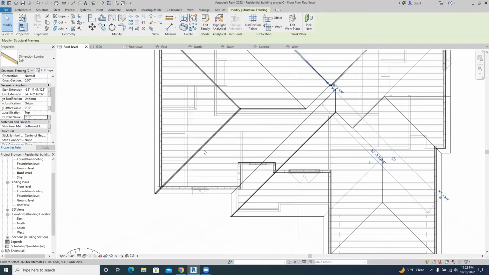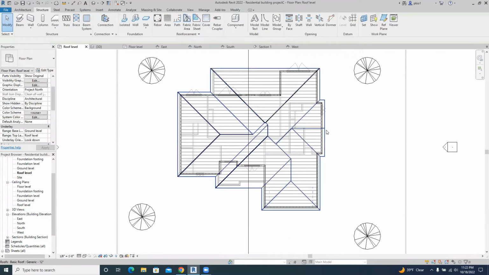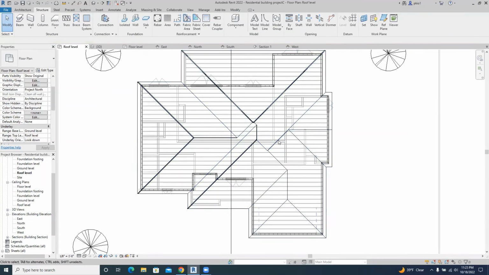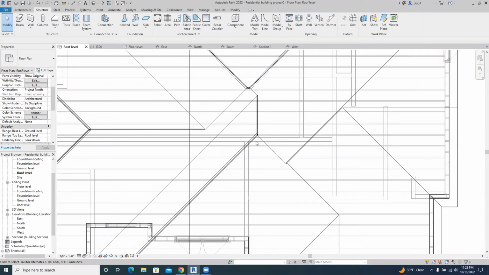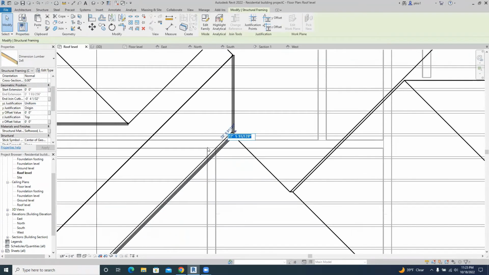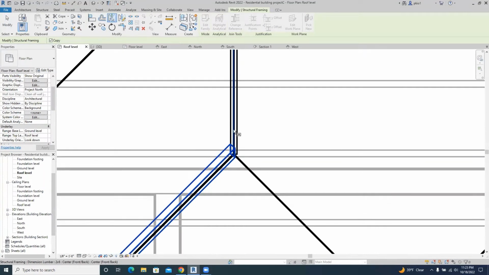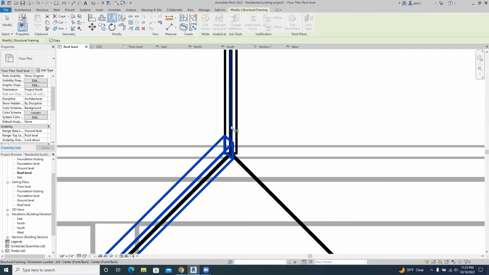So we go to the roof level. You see that we're getting the main sections of our roof. So if we want to get this point, all we need to do is to mirror this one. I'm going to select it, do a mirror, and I come to the middle of this line. Select it.